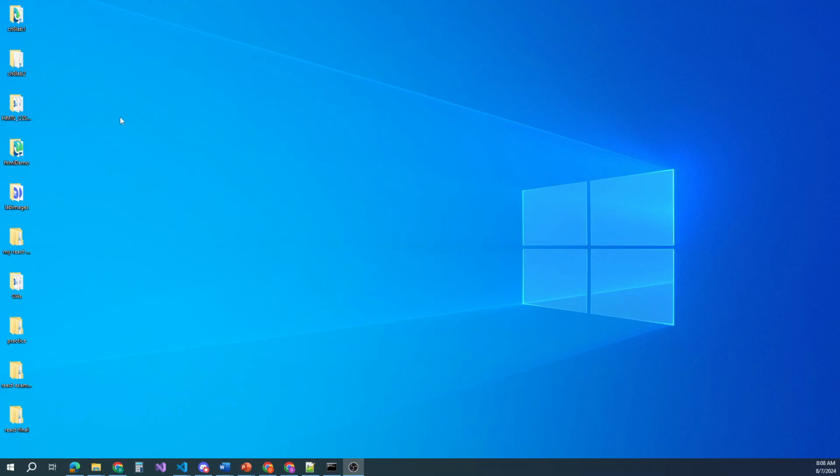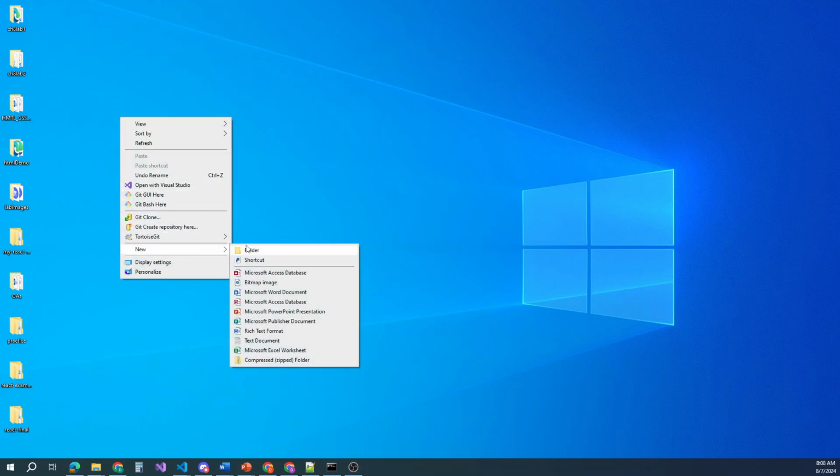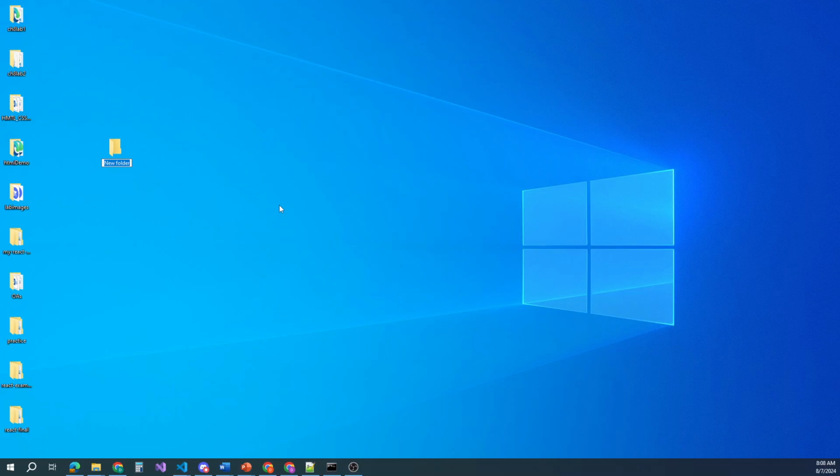I'm going to create a new folder on my desktop. I'm going to just call it My Code Along. My Code Along? Alright, My Code Along.